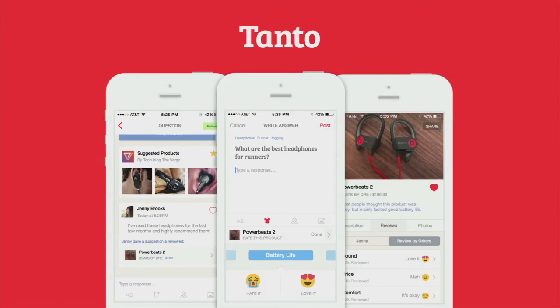So this is one product. We launched it with a landing page and got traction right away. The first week it launched we had 800 signups, and in total right now there are 4,000 signups for Tanto since the date it launched.